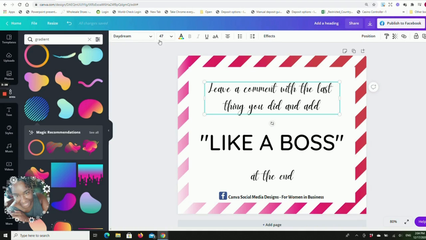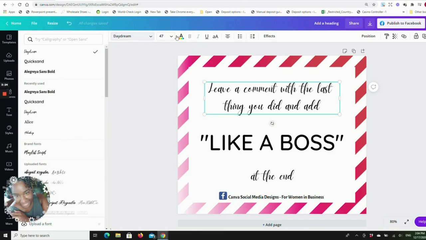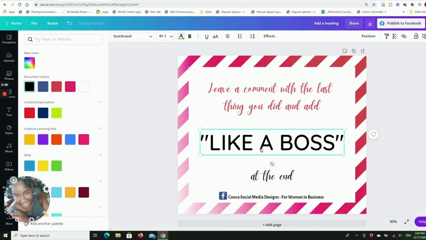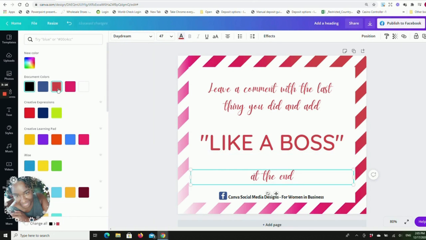Then what I did also is go to the A for the color, and change the color of the font to red. And I did this, in the spirit of Christmas, just to give that kind of Christmassy vibe, which came out really nice. So this is basically how you create a simple Facebook post in Canva.